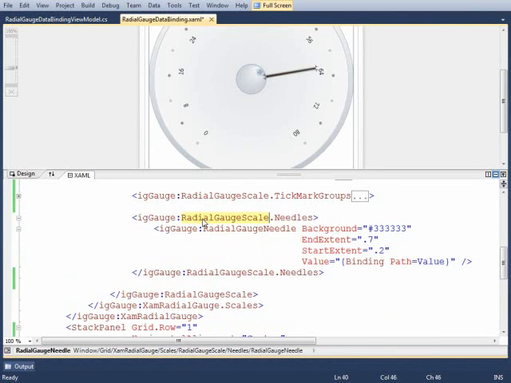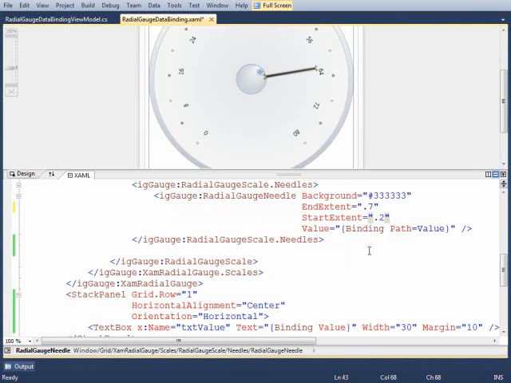So we've brought it in using IG gauge, radial gauge scale needles, instantiating a needle here, giving it a background of a darker gray. Start and end extent here defines where it will show up within the gauge. So if I change this say to 0.9, you can see how it splits it out there more. Make this 0.7. The start extent 0.5, and so even if you wanted to have partial needles, you could make that work as well. So that gives us a nice needle that rests in the middle of the dial and shows up far enough away from the values that you can still see what each one of the numbers are. And we're finally getting the value from the view model by binding to the value itself. And that gives us all the markup that's required in order to set up the gauge.